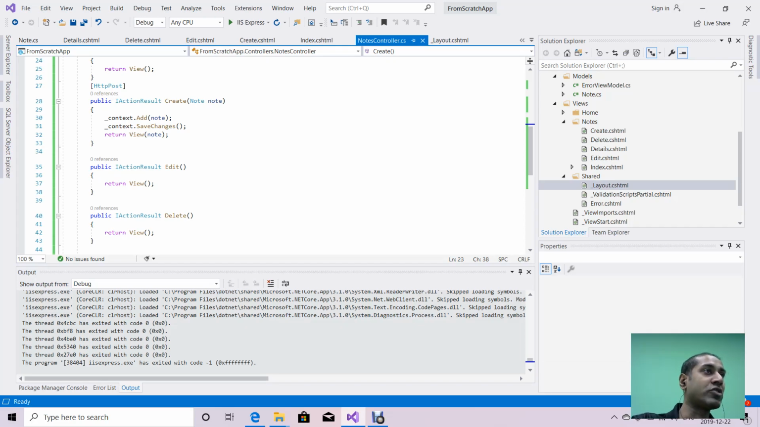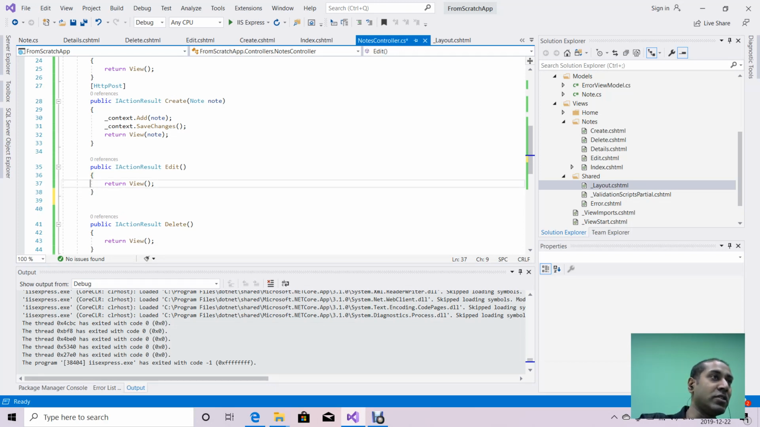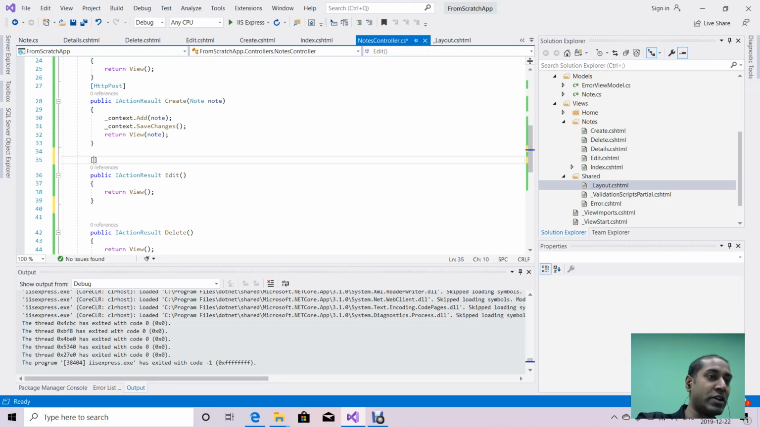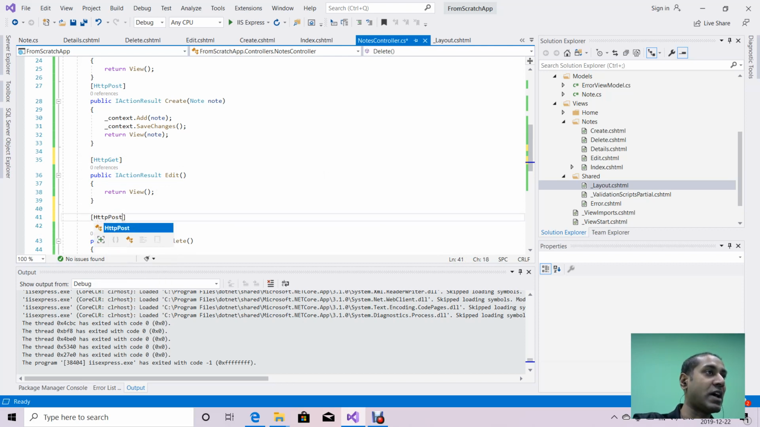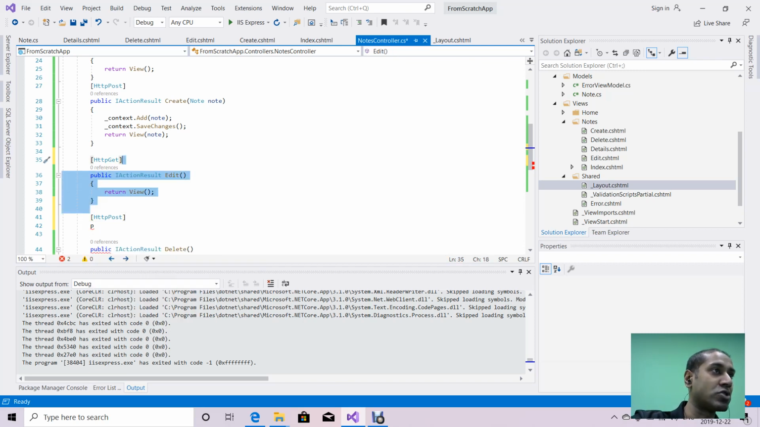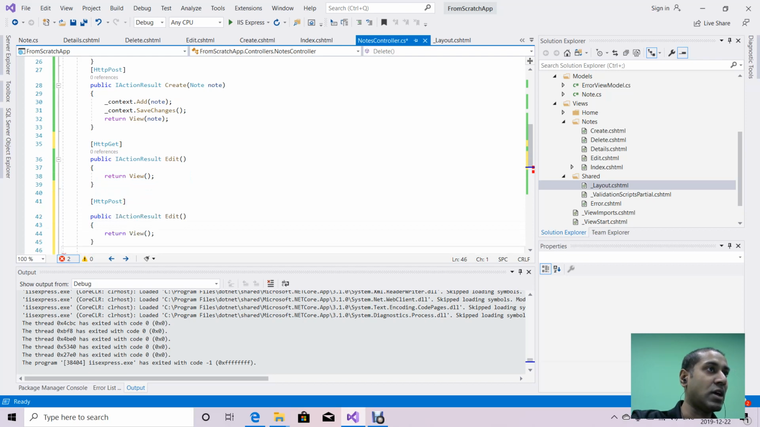Okay, so now just like we did with the create button, we have to do the same to the edit and delete functions. So for edit, we will have the initial page that is shown, HTTP GET, and we're going to have the post method for updating the actual data in the database. So then we will create another version of edit, and in this version, we're going to pass in the note that's going to be updated.